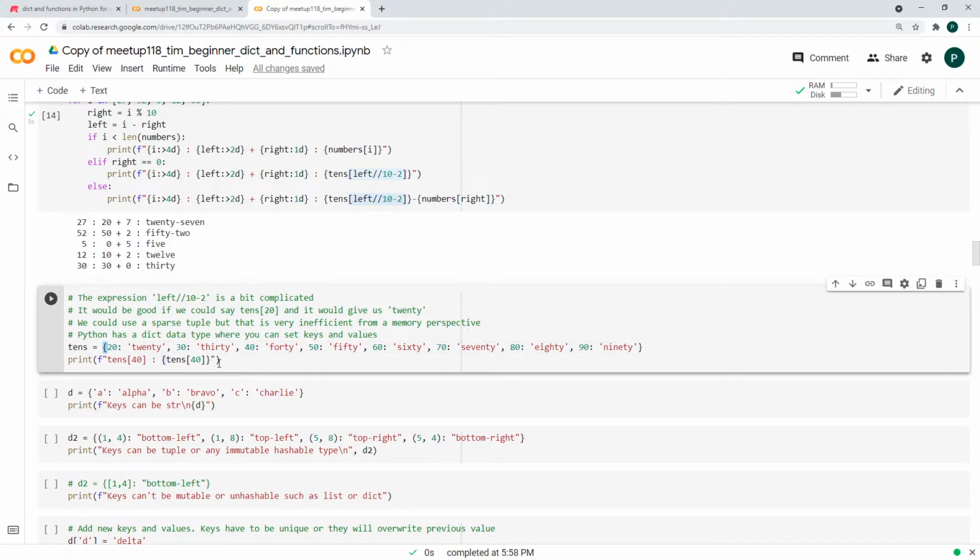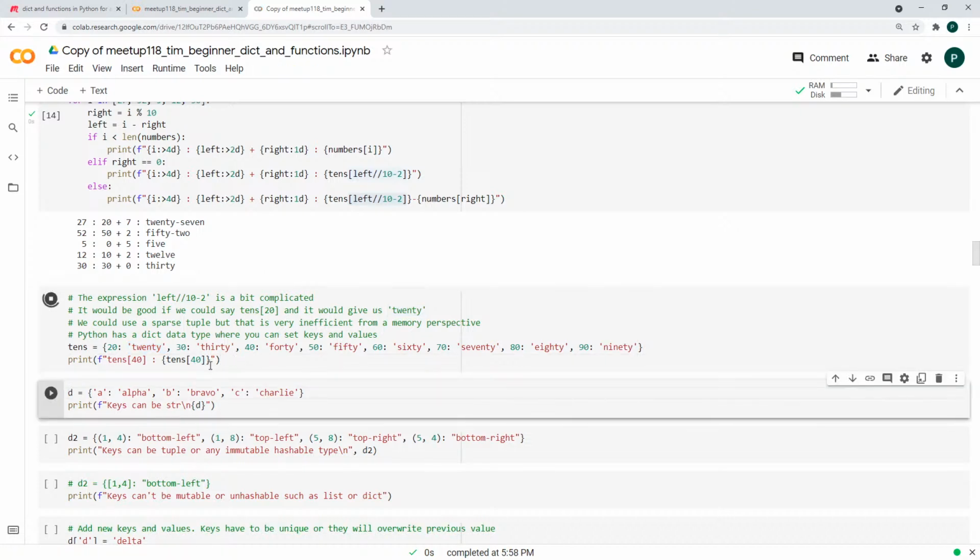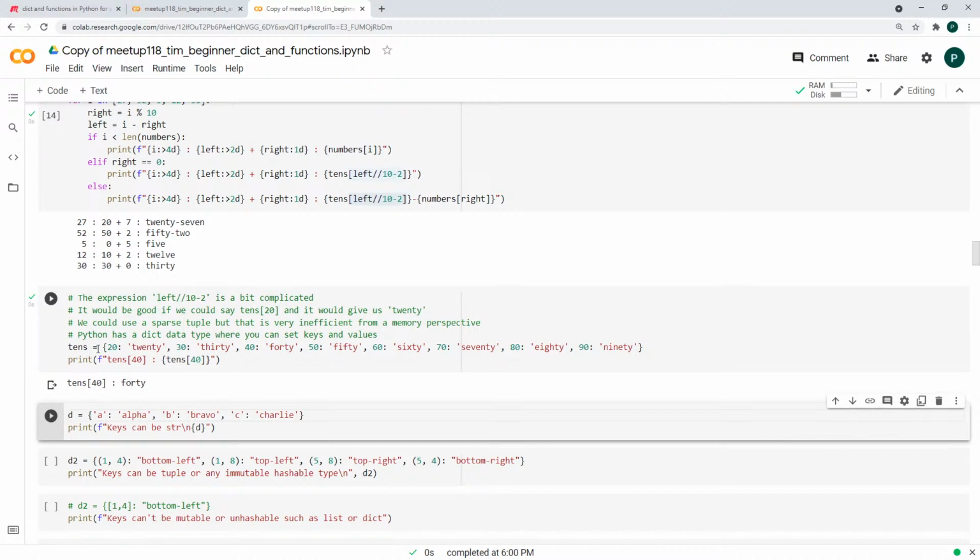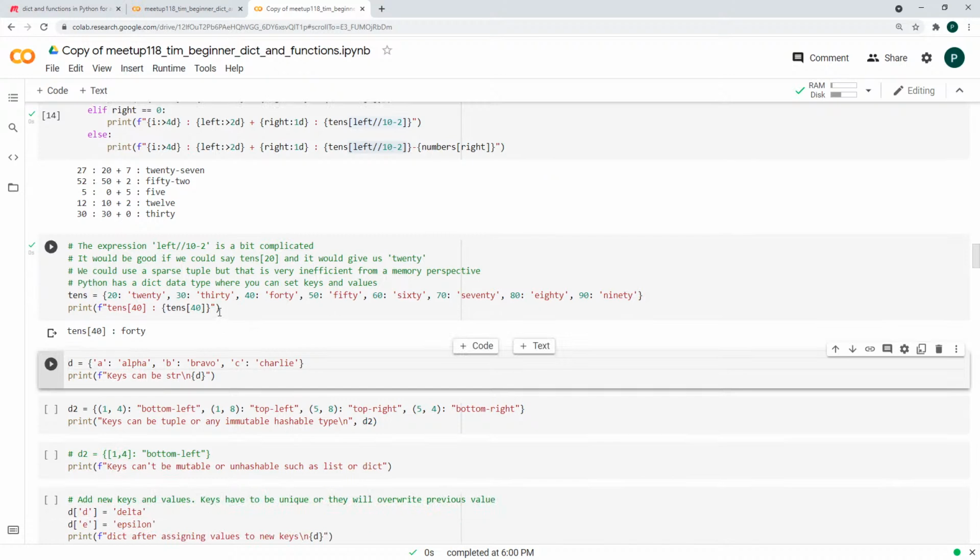and it knows it's a dictionary because it's got these curly braces surrounding it. Inside the curly braces you put these key value pairs. So the key is the number 20, and then a colon, and then the value, which is a string with TWE and TY. And so now we can just look at what, say, for example, tens 40 is, and that will just give us 40. So now that's a lot easier to pull the tens out. So we should be able to use that in our code.